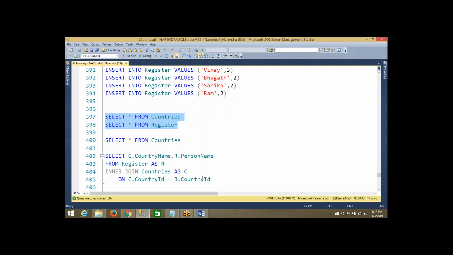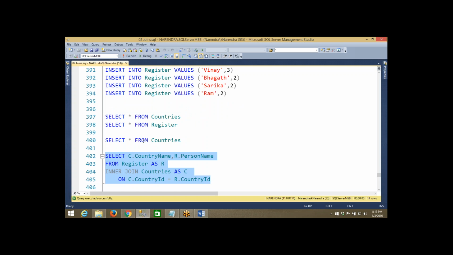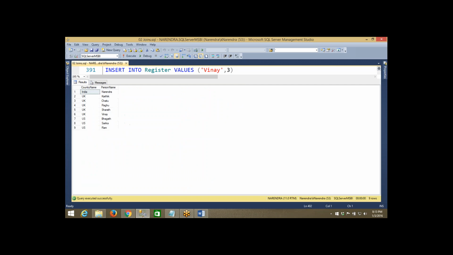Now in this situation, what is the query that I am writing here? Select c.country_name, r.person_name from register as r inner join countries as c on c.country_id equal to r.country_id, because that is the common column. Country ID primary key, country ID foreign key. This is the common column with which we are going to perform this join operation. Okay, so from India, UK and US, these are the details with respect to the country wise.